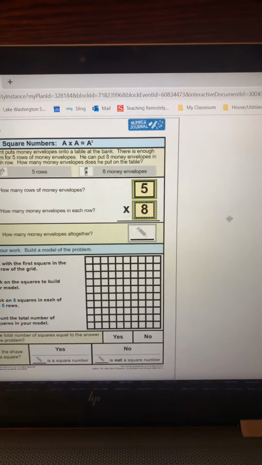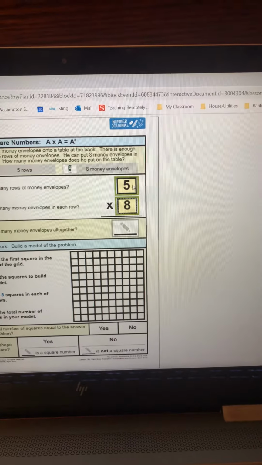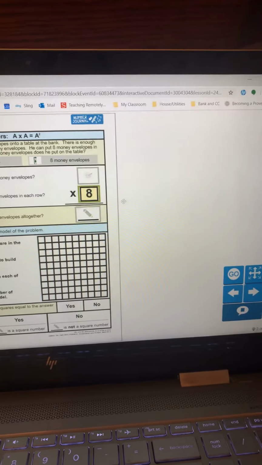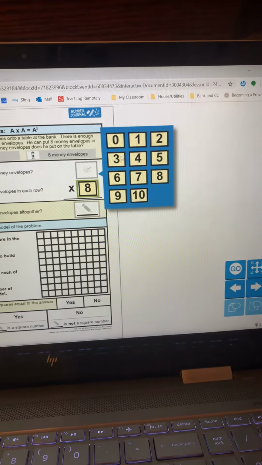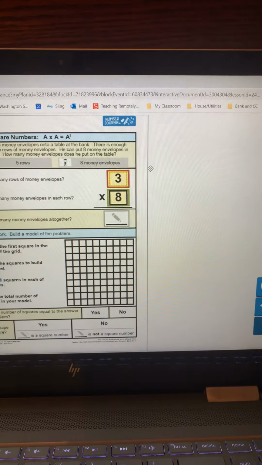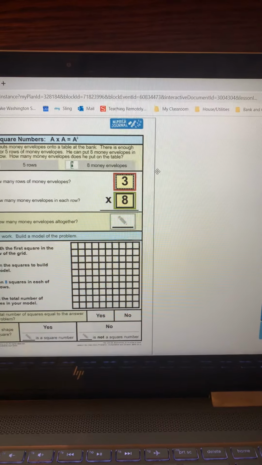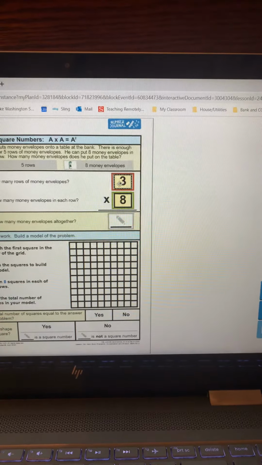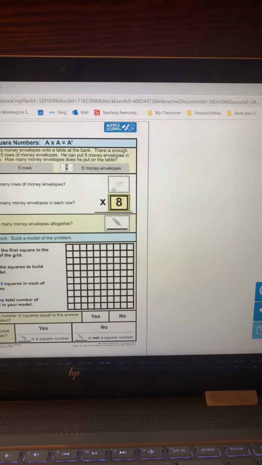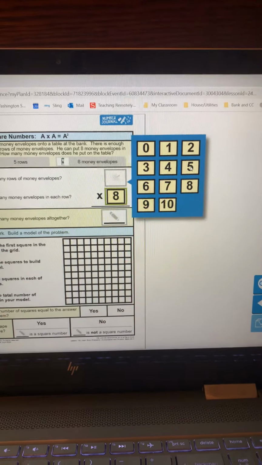8. It turns green if you get it right. It turns red if you get it wrong. So let's say we thought there were 3 rows. 3. All right, then they know, nope, I need to relook at that. Was it 3 rows? No, it was 5 rows. 5.